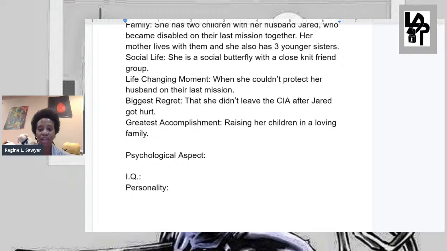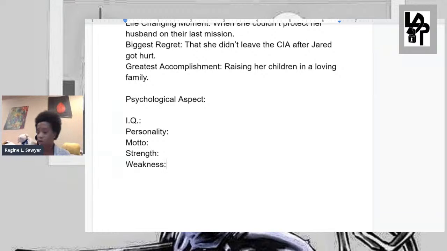So let's go back really quickly because I'm toggling. So here's something. We have a personal motto. We also have strength, and we'll do weakness. And of course, there's more that you can put, but we're going to do these five. So IQ, you don't necessarily have to put the exact number, but you can put average or moderate. So we're going to do that she has a high IQ. IQ is high.